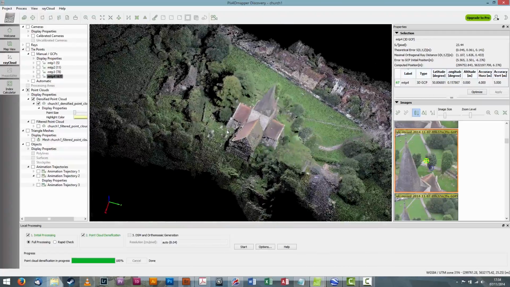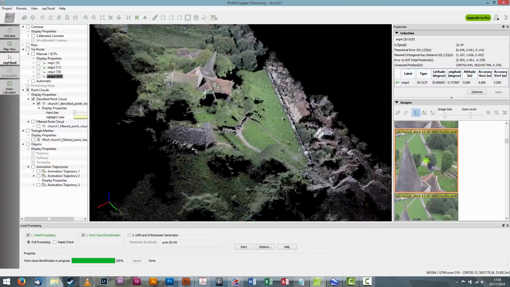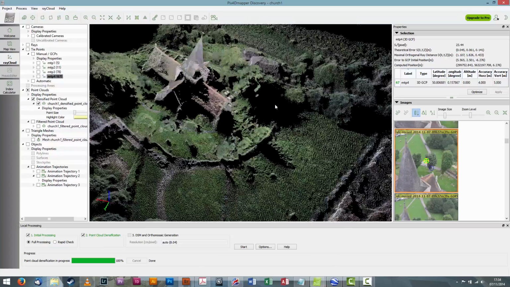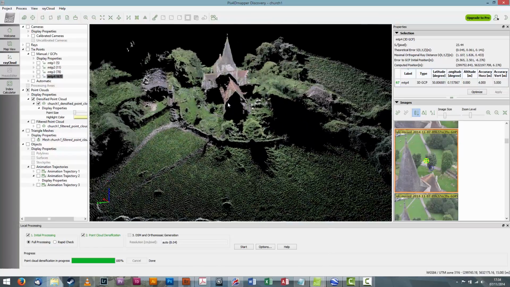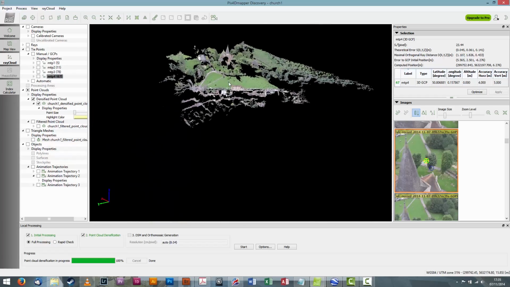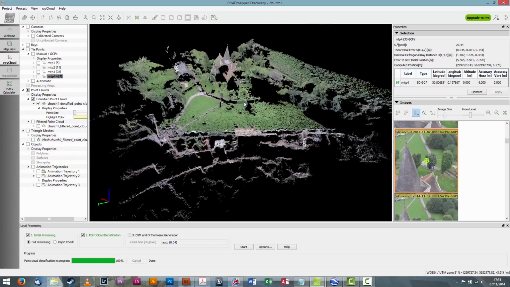We can see that we've actually got a remarkably accurate site model. Now you'll notice these dark patches on the model here. Obviously the camera didn't actually make its way around to this side, so this is all held in shadows.